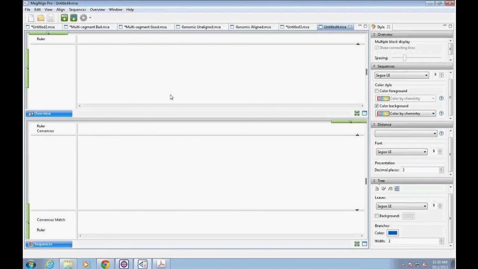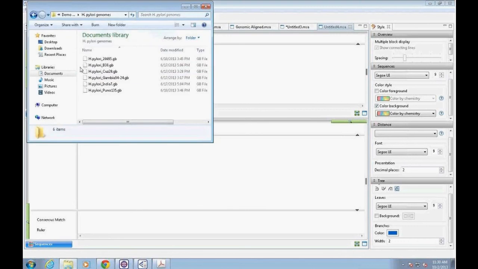What I quickly wanted to point out here is that there is one more way to add sequences to MegAlign Pro, as well as to any of our other Lasergene applications, and that's to simply drag and drop your sequences into the project. So if I opened up my Explorer window here, I could really easily just select all of these sequences and drag them into any white space here and set up my project that way.